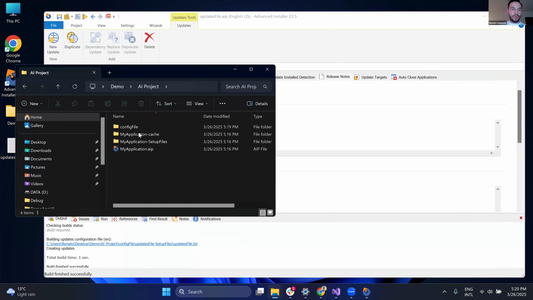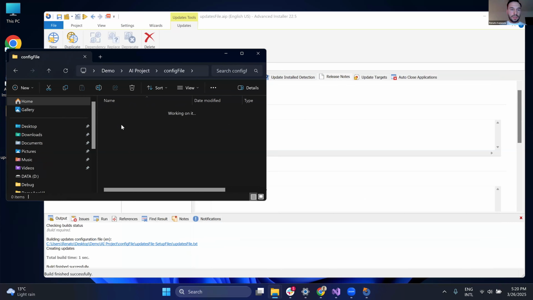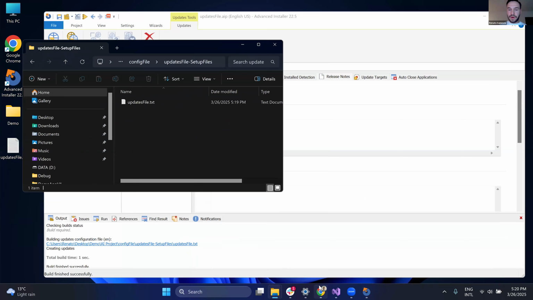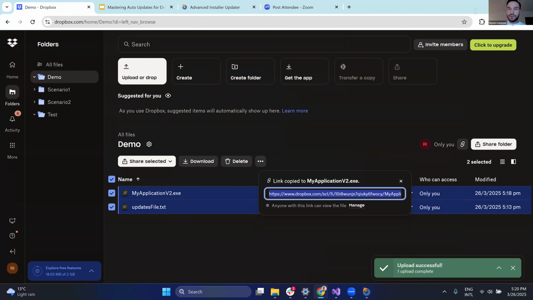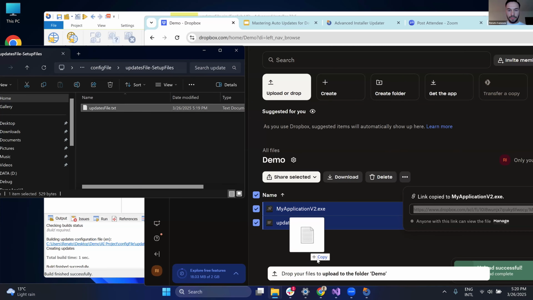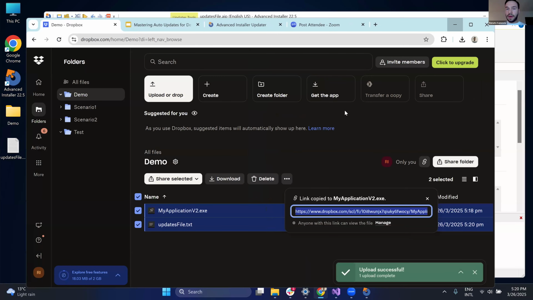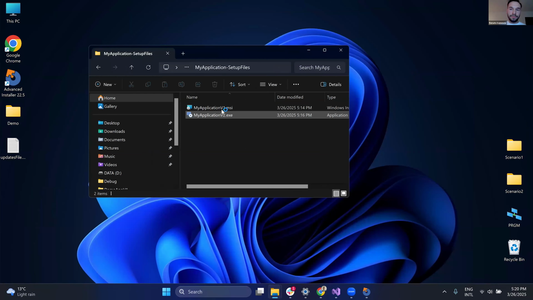And we need to go to take the configuration file and upload the file on Dropbox. Because, as I've mentioned, the configuration file has the same name as the one on Dropbox. Basically, I will override the file here so the download link will be the same. And now let's install the version 1.0 of the application.